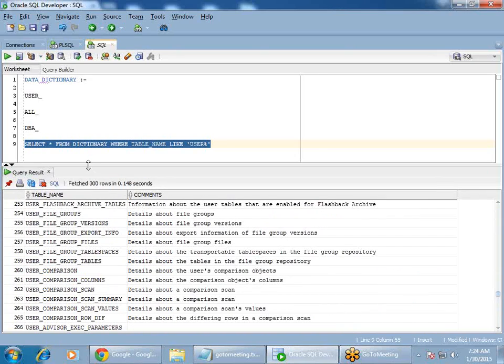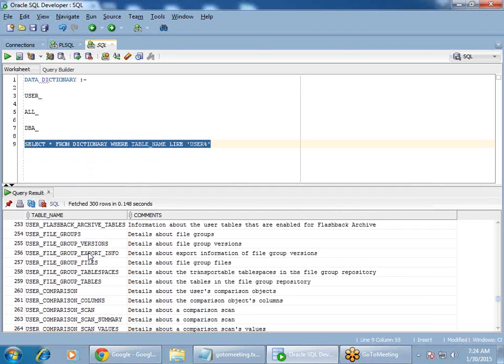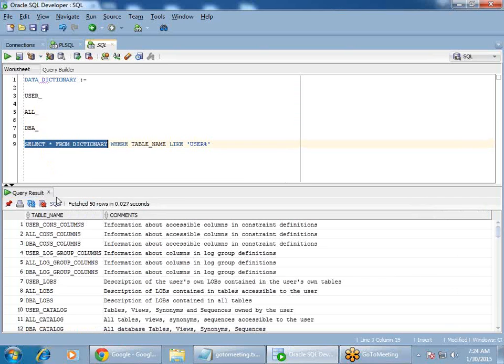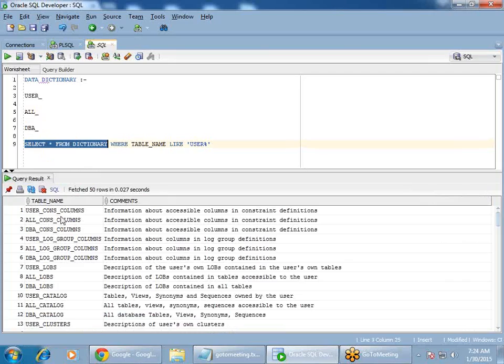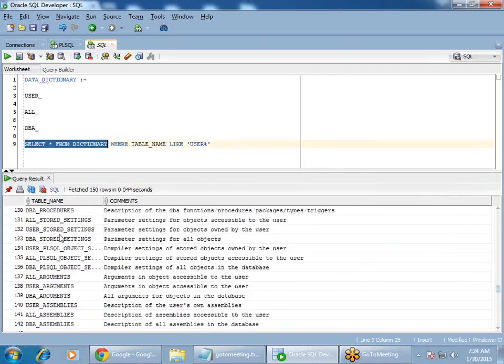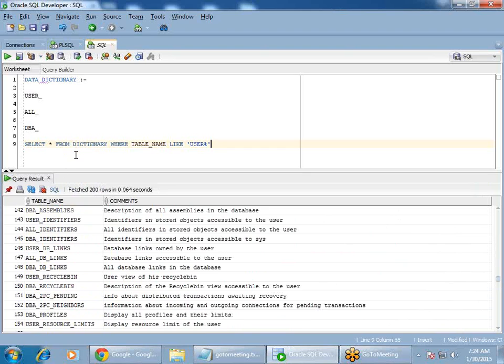So what is the difference if a data dictionary view starts with USER_, or with ALL_, or with DBA_? You'll have all of them present in your data dictionary, which is there here. If you look at it, you have all this information present. Okay, so let's take a look at these USER_ data dictionary views.